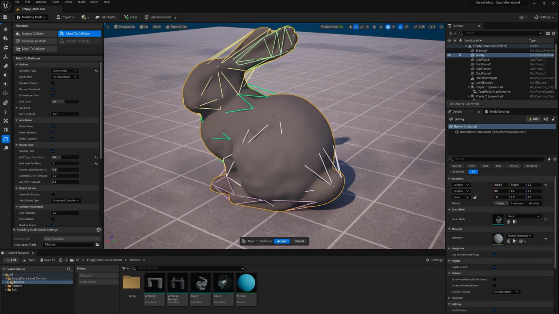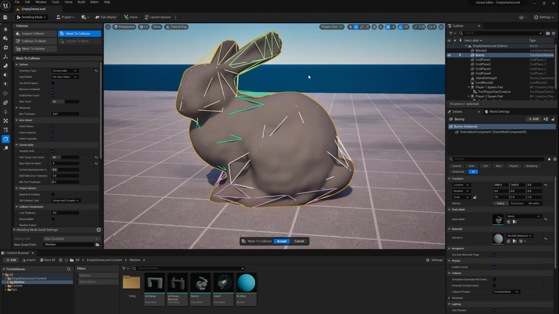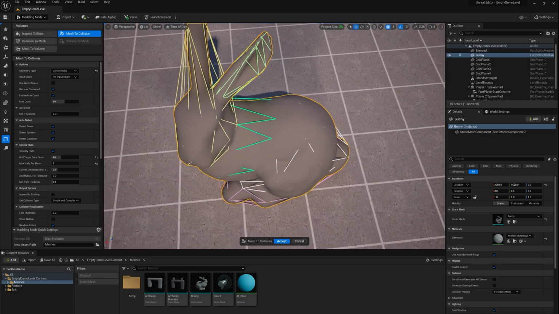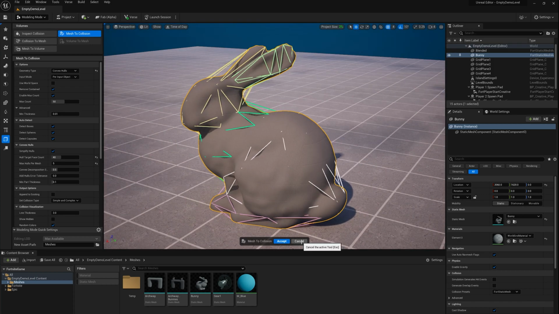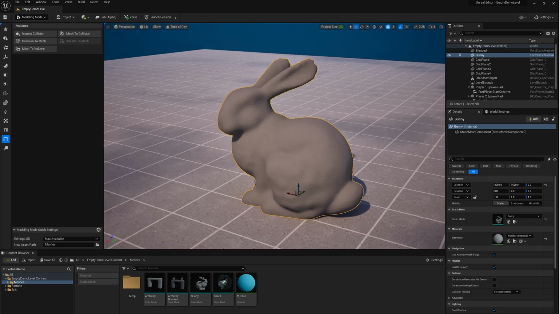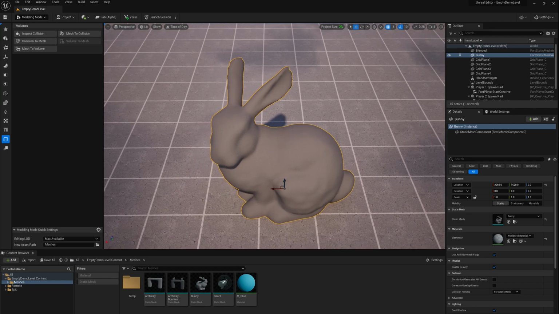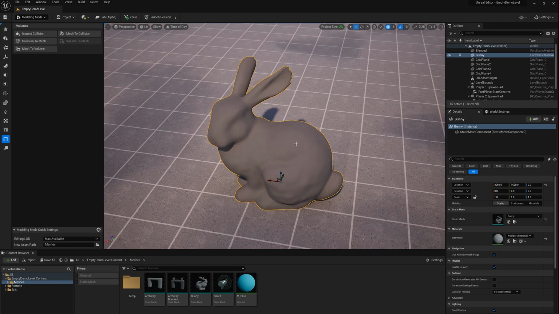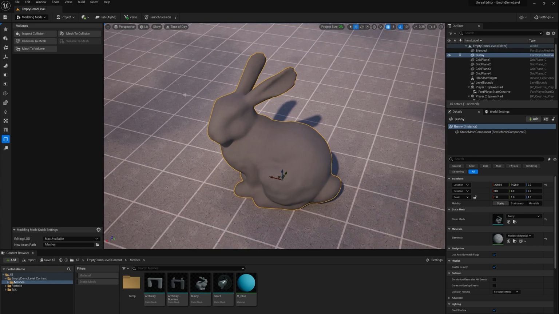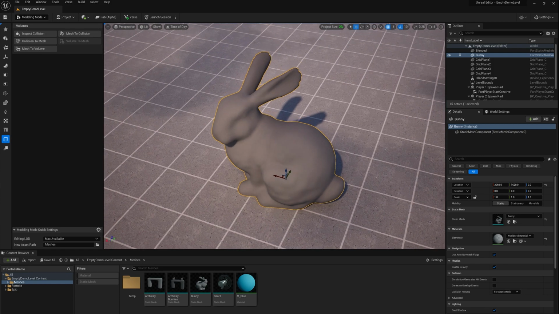So it's very hard for the algorithm to automatically understand what's a tail and what's an ear, because all it knows about is a bunch of triangles. So what we're going to do is manually author the collision using this tool and also by making some simple mesh shapes. So I'll show you how to use the mesh to collision tool in a more advanced way first.